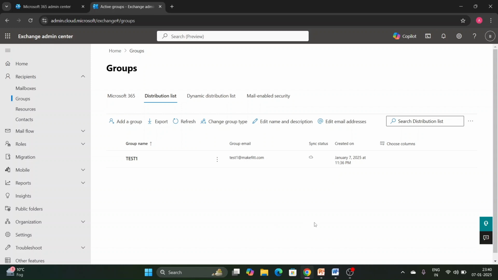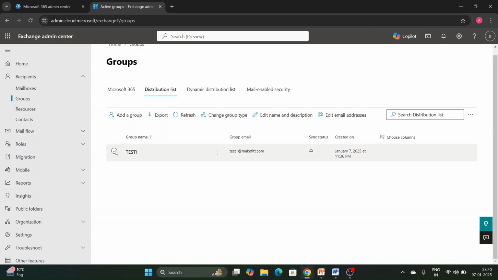Okay, so we have discussed the distribution list, how to create and manage it, and if you want to delete it, just click here and select delete group. It is not getting selected because there is only one DL, that is why. So you can click on delete group and the group will get deleted.